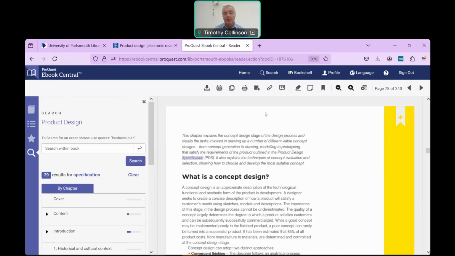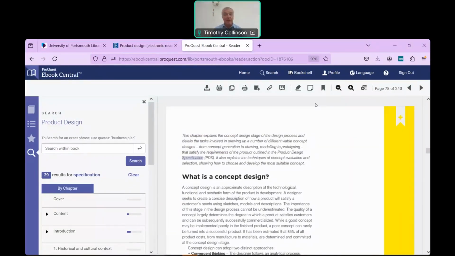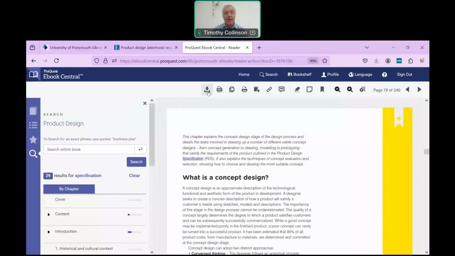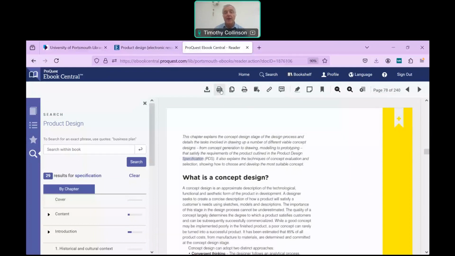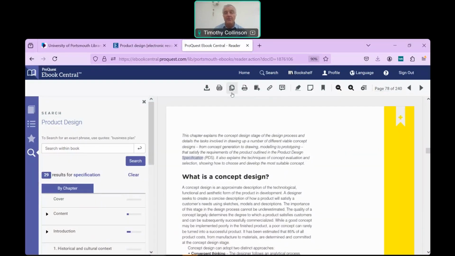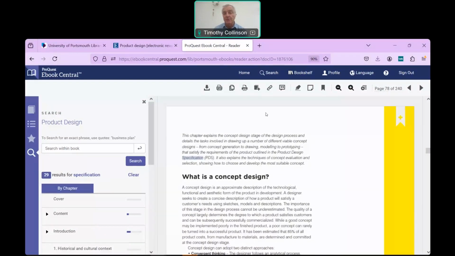Up at the top, you can see all sorts of little options, including being able to highlight text, put a post-it note, or add a bookmark. You may need to create a little account to be able to do this, and you would also need to create an account if you want to put books on a bookshelf to come back to later. It also, up here, lets you download the book for a week. After that, it will self-destruct, but you can come back and borrow the book again. You should be able to, or may be able to download a chapter of the book. You may be able to copy sections of it, and you may be able to print sections of it as well. So have a look at those options.